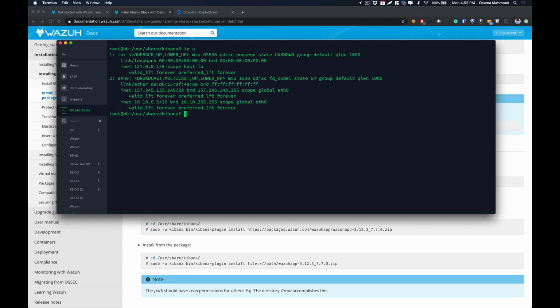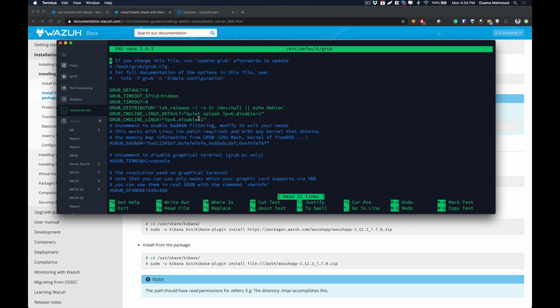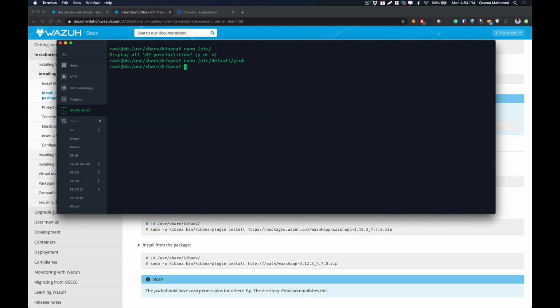To disable that, use whatever editor you are comfortable with. I'm using nano, so use nano /etc/default/grub. We are going to disable it on boot up. Just add these two lines in your grub config so that it disables IP version 6 on boot up, so you don't have to re-disable it whenever you boot your machine up. I will paste these in the description below so you can copy that.